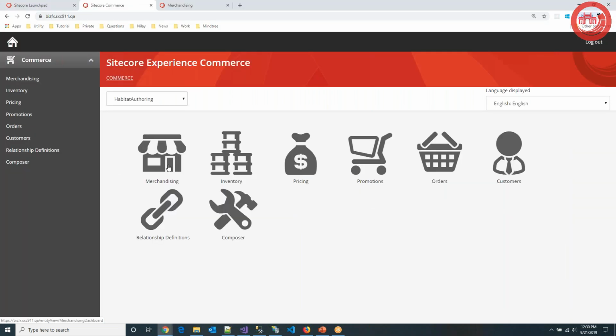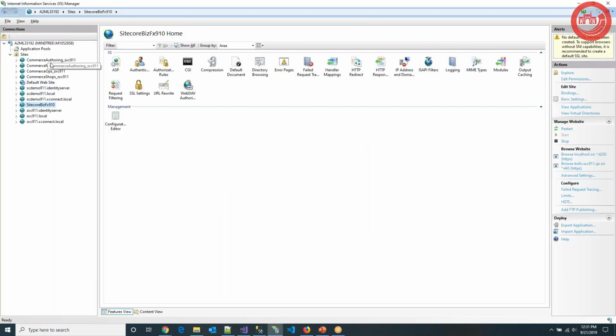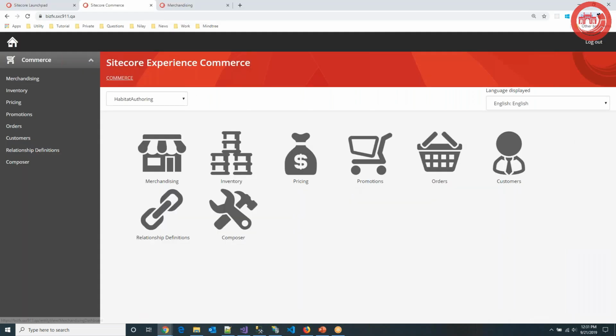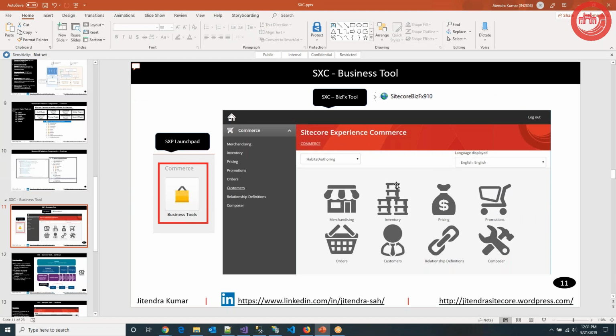for this UI. So for each and every transaction you are doing, internally it is making a call to the authoring. So BizFx is just a UI website, and each activity internally makes a call to the authoring. You can see here we have business tools, and using these business tools, you can maintain and create your own inventory and all, or catalog.